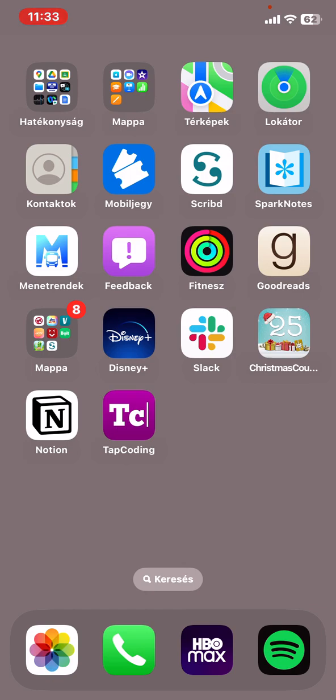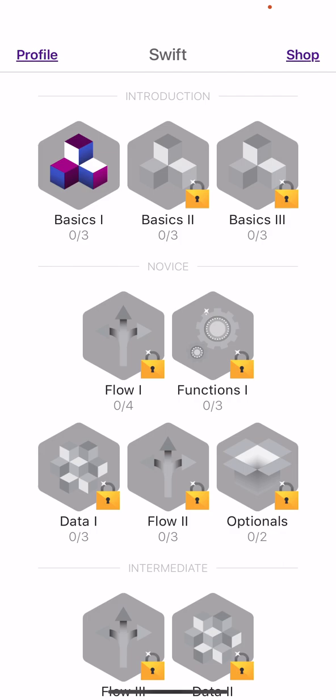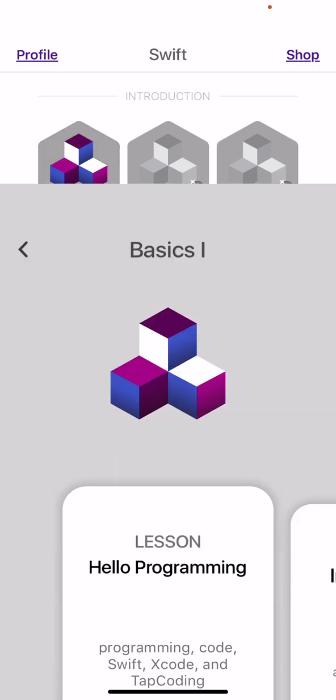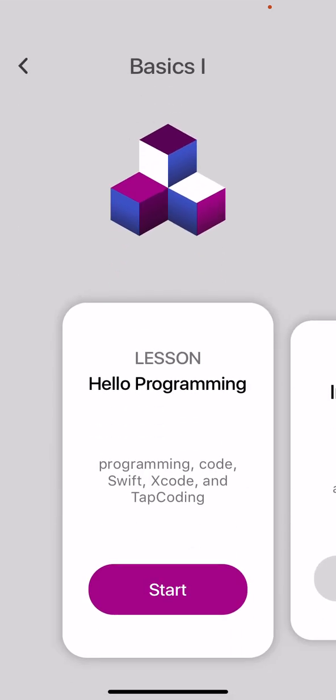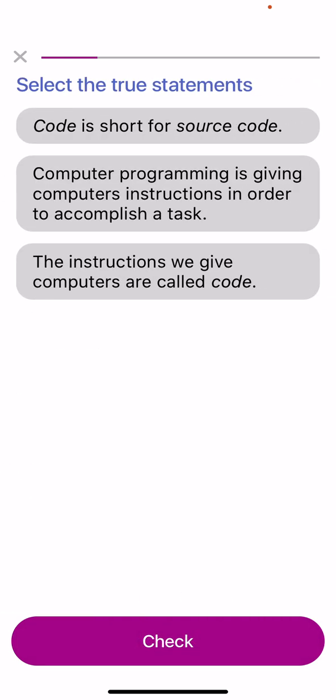Let's jump into it. First of all, open the application on your phone. And then at the introduction section, click on the Basics 1 button. And then click on the Start button. And after reviewing programming and code, just click on the Continue button at the bottom of the page.